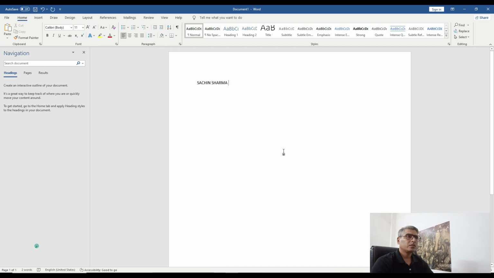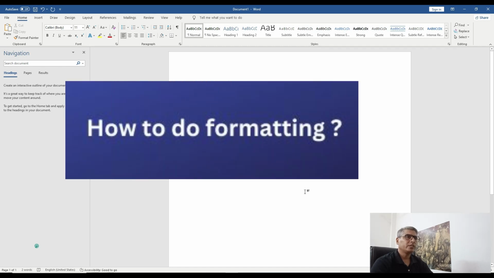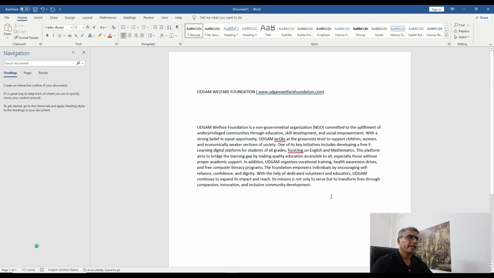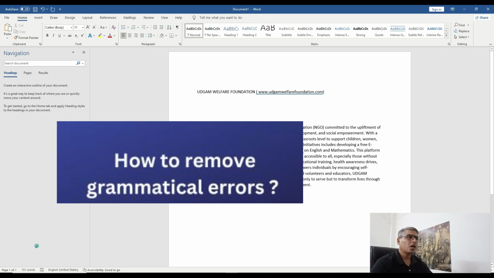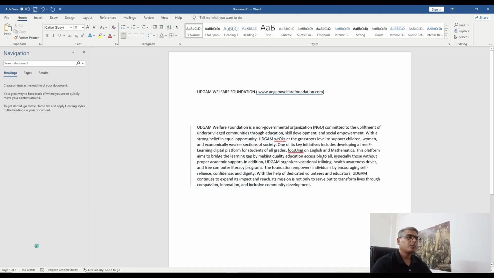Now let's write a paragraph, and with the help of that paragraph we are going to learn different formatting we can do on MS Word. So here is the paragraph which is on our NGO, which is Udgam Welfare Foundation. Here I have intentionally given two errors in the paragraph so that we can discuss how to remove these errors by using the grammar tab. So let's first understand how we can remove these types of errors.